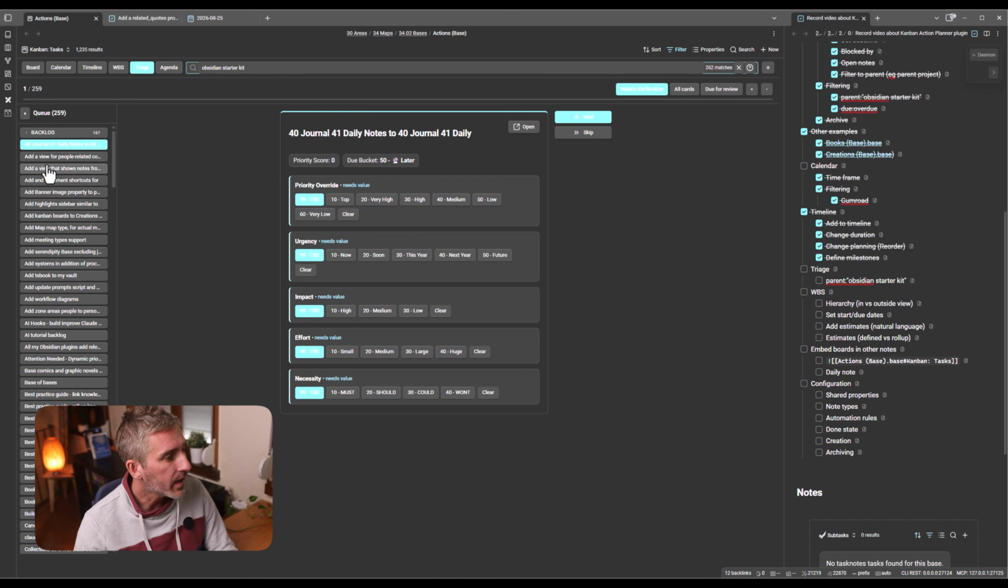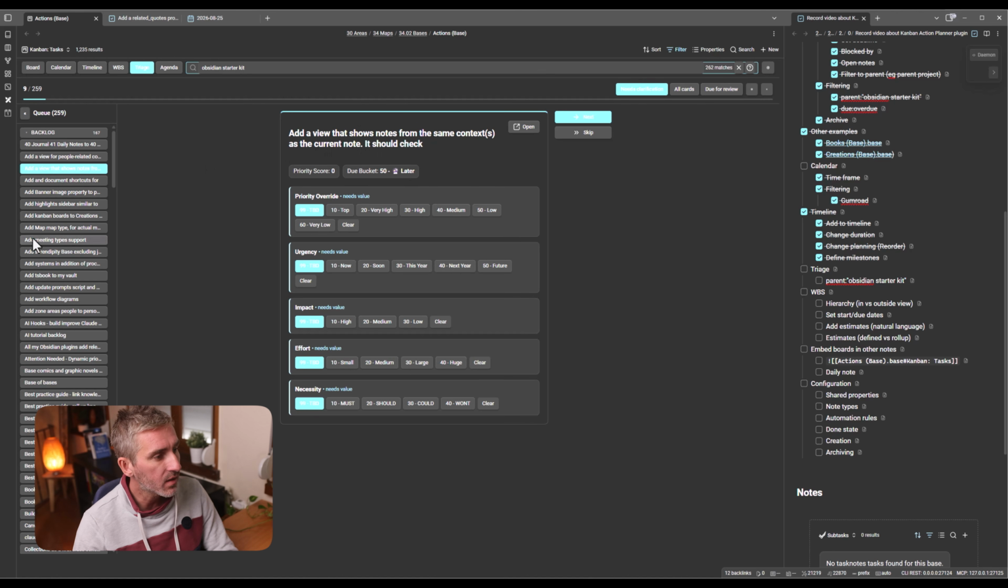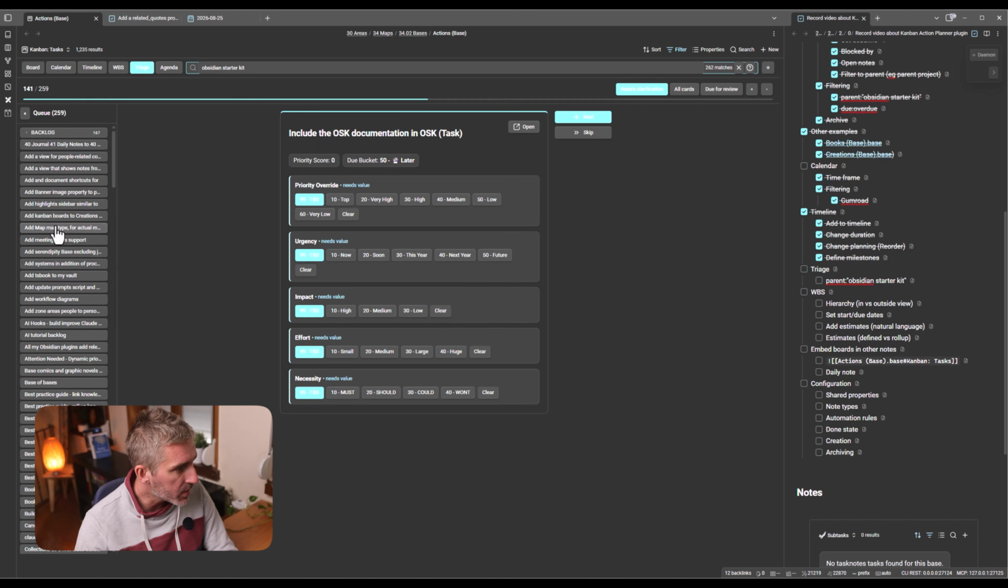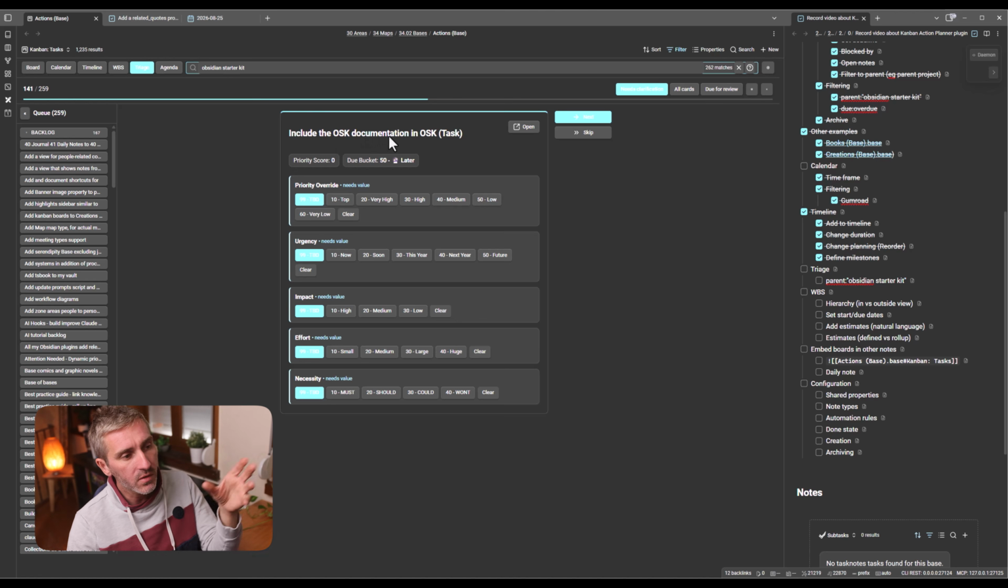And so here I can say, okay, for this one, let's take a concrete example. I want to include the documentation of the starter kit inside of the starter kit. That's a task that's been delayed for quite some time. And here I have configured some properties, again inside of the notes, with different values that I can use to prioritize my work. So this is my action system. It's the way that I organize and prioritize things. And so I need to basically answer these questions.